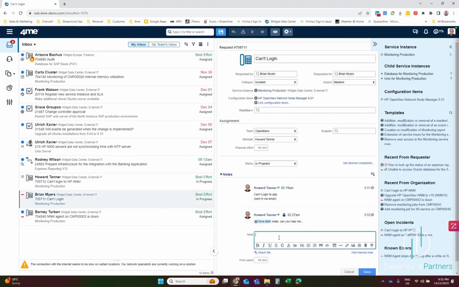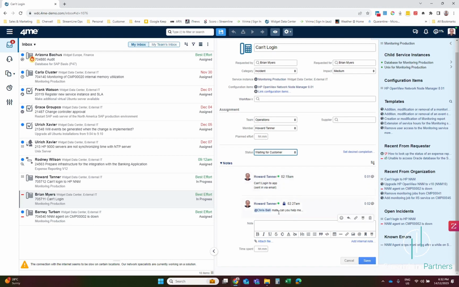But what I'm going to do is ask Brian to see whether it's still an issue. To do that, I put it in waiting for customer and then write a note and say, can you check if this is still a thing? Because I've got waiting for customer and I'm putting a note in, that means the customer is going to get that emailed to them automatically. You don't have to send an email. Okay, I'm going to click save.